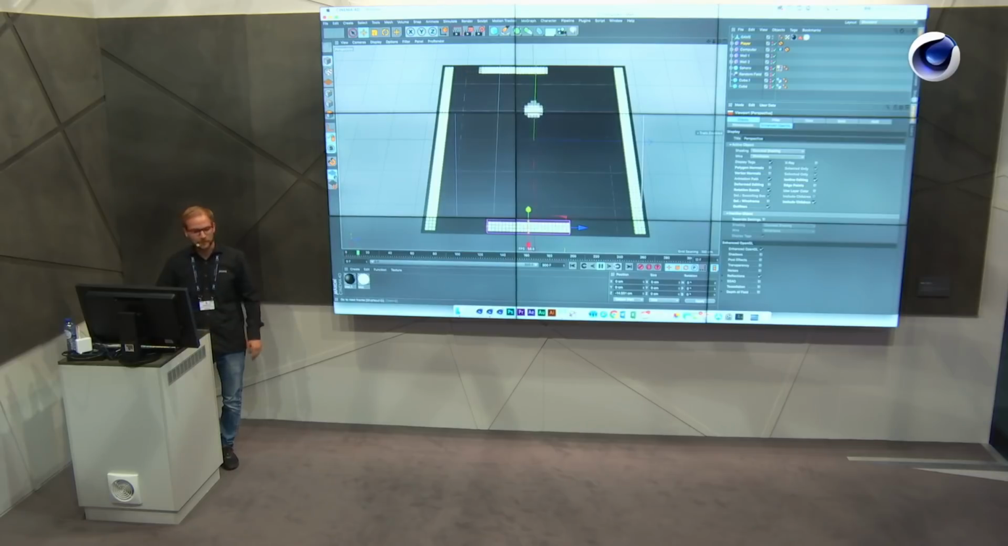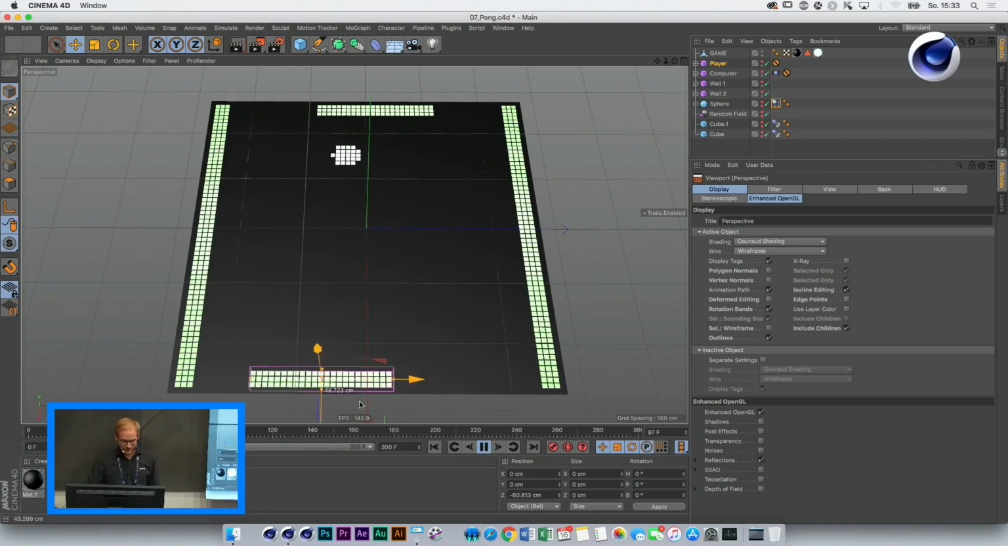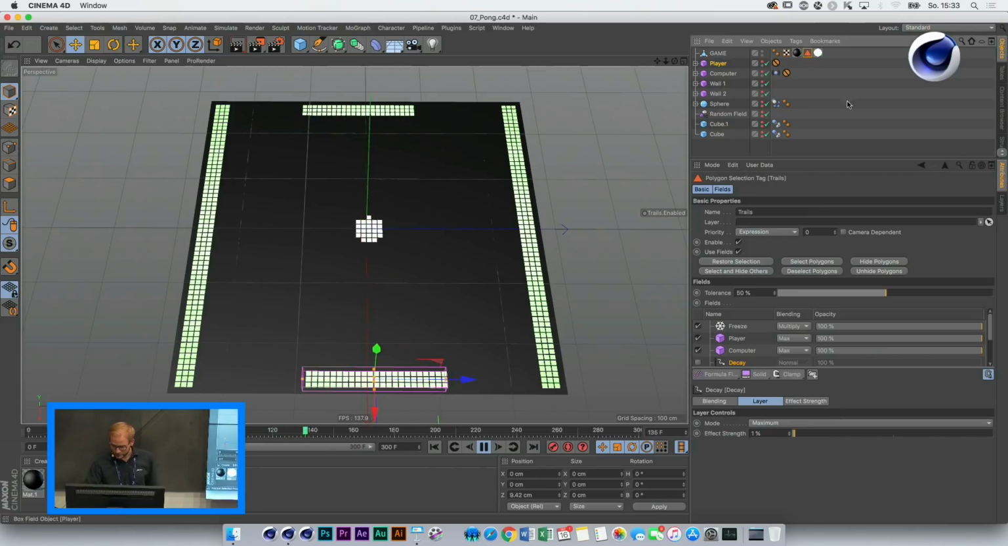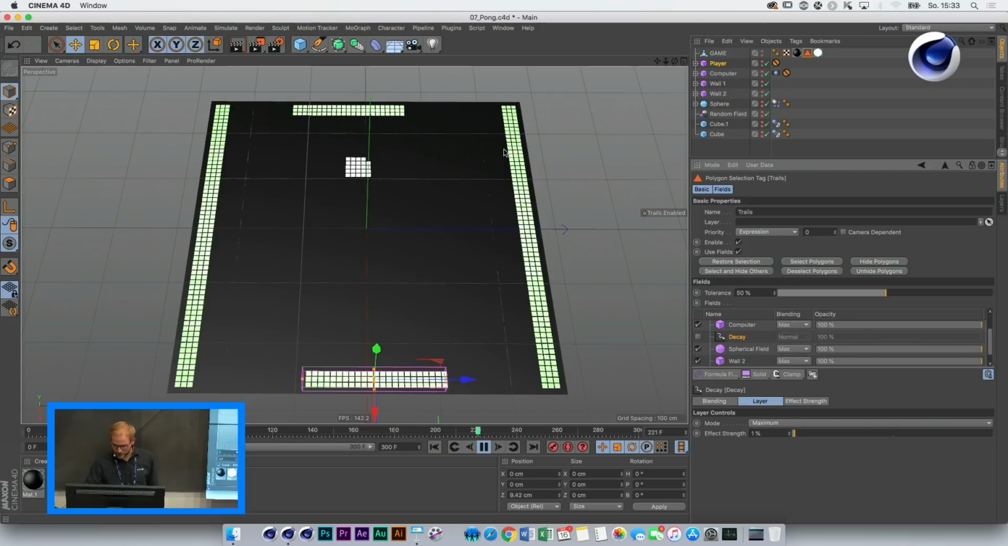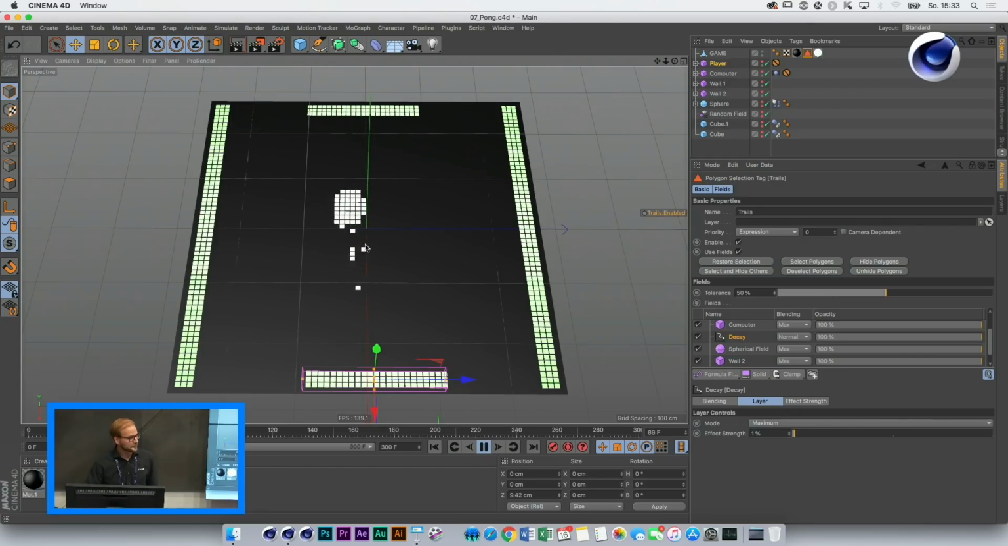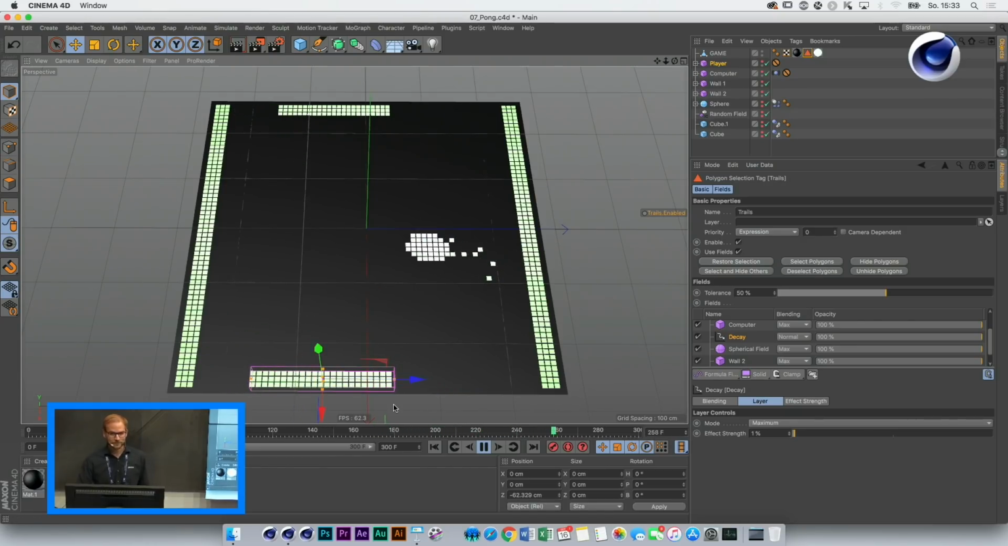For example, a Pong game. So this is a small dynamic setup that I created. And I can play Pong now. So this is just a polygon selection. I can show you the setup here. Here are the fields that create the pixels. And I can also turn on trails here. This is just a decay field. So look at this. It's very easy to create and very much fun to play. Unfortunately, I didn't figure out how to create a multiplayer mode. But anyway.